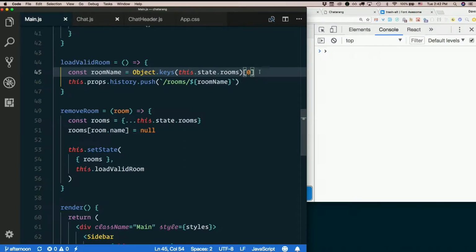Well, it still might be the one you deleted. There's a chance. It is a smaller probability depending on the number of chat rooms. That doesn't quite feel like the right thing.